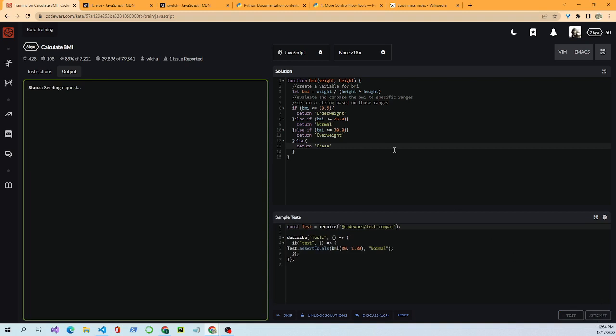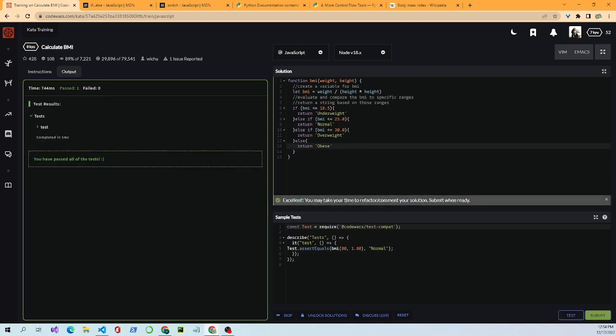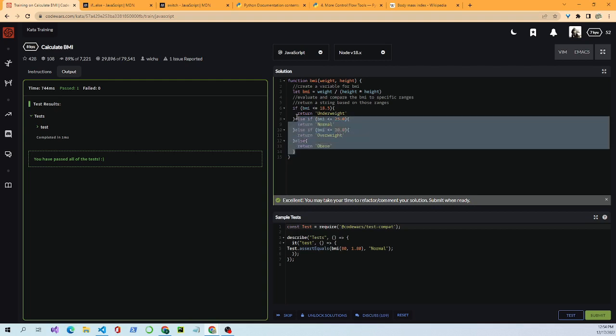Let's attempt it and see if we get full credit. And we do get full credit. This is one way to solve the problem, but there are lots of ways. When we finally go to the next page, you'll see a bunch of different examples. So we did an if-else statement. We could have used a switch statement, which would be this.